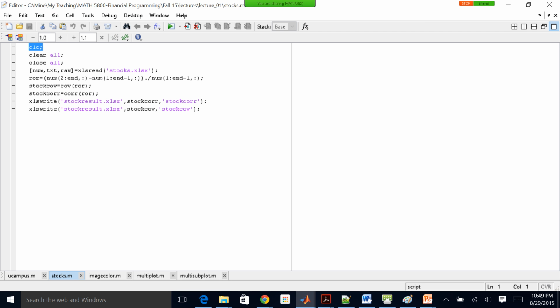CLC and then clear all and then close all. So CLC clears the command window, and clear all means you delete all the variables in the workspace, and close all means that you want to close all the figures. And then you use the xlsread function to read this spreadsheet. Okay, the result is read into num.